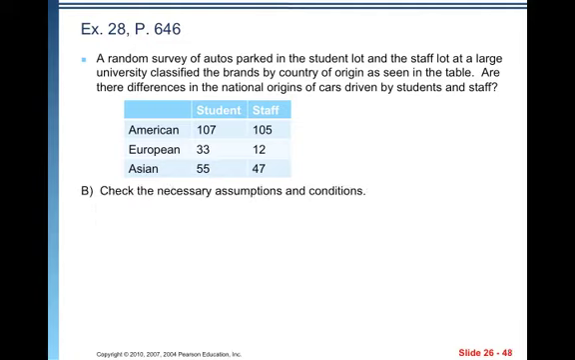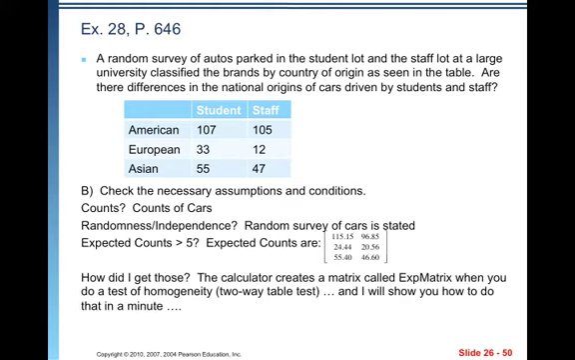We want to check the necessary assumptions and conditions. So yes, we've got counts of cars. All right, they went through and recorded, looking in the student lot: American, American, European, Asian, American, American, American, European, Asian. They do the same thing with the staff, and then they summarize with counts. Randomness and independence, it says it was a random survey of the autos, so that's stated.